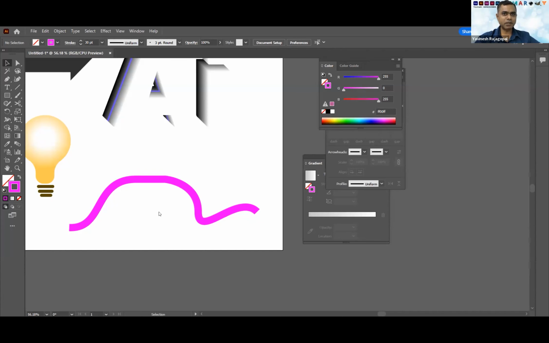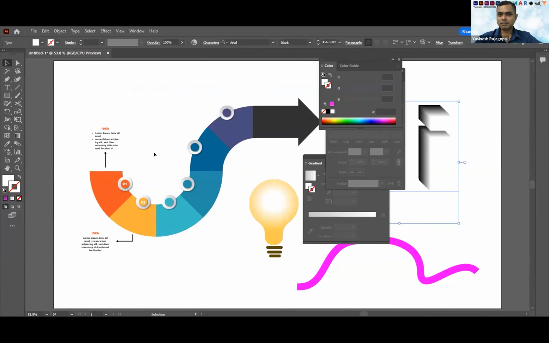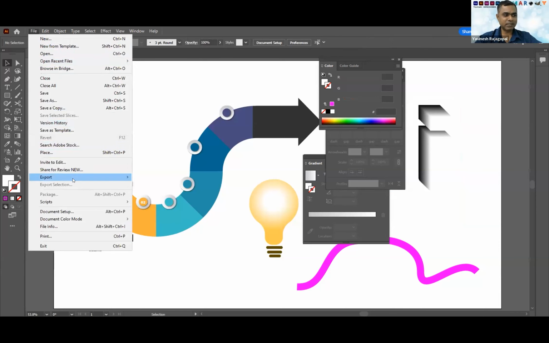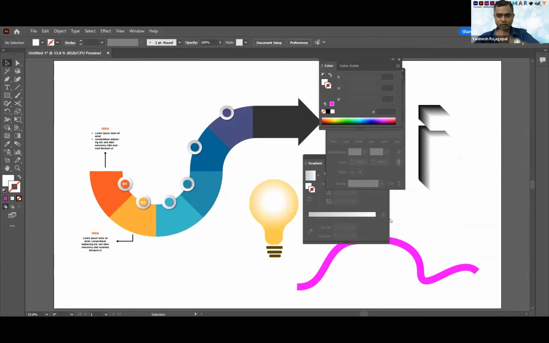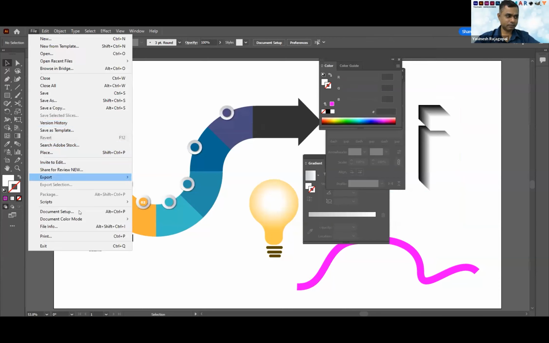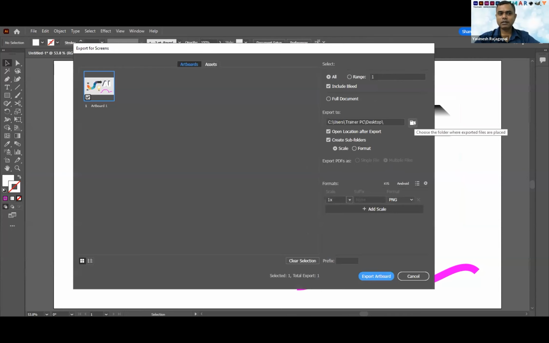Okay, and how do you export the image? Any idea? You go to File, you go to Export, Export for Screen, and then choose where do you want to save your file, and then click Export Artboard. Okay, can? And then submit in the form. File, Export for Screen. Okay, choose where do you want to save your file. Over here, choose the folder where exported files are placed. And then you click export. It will be as a PNG file, and then you can upload.